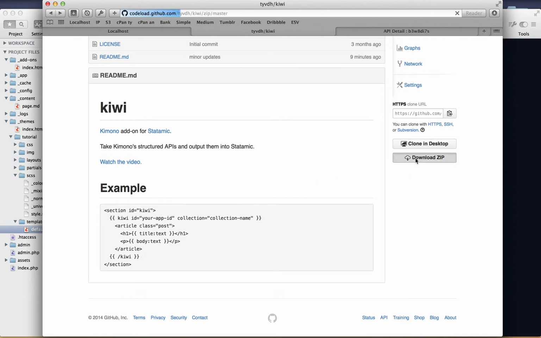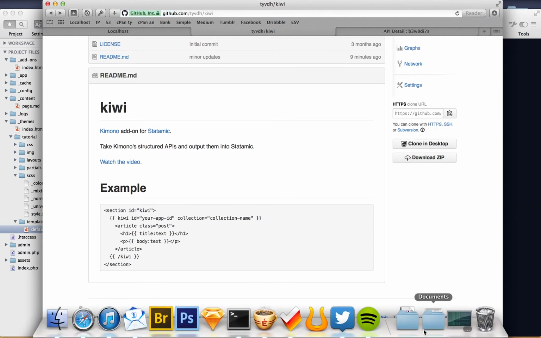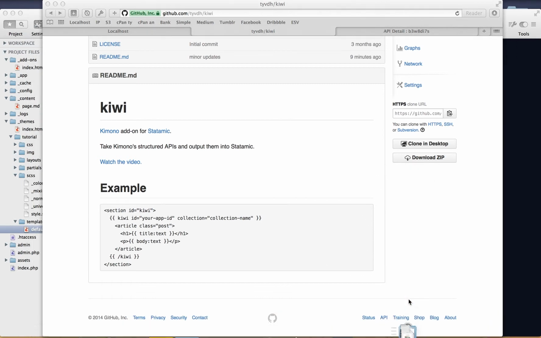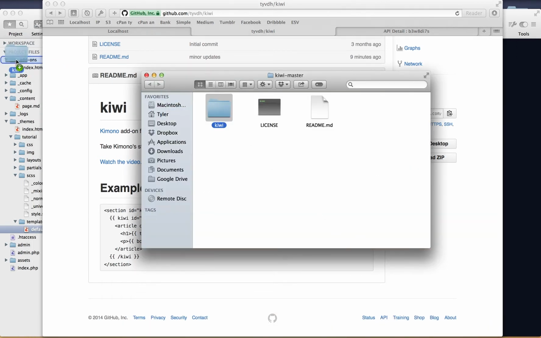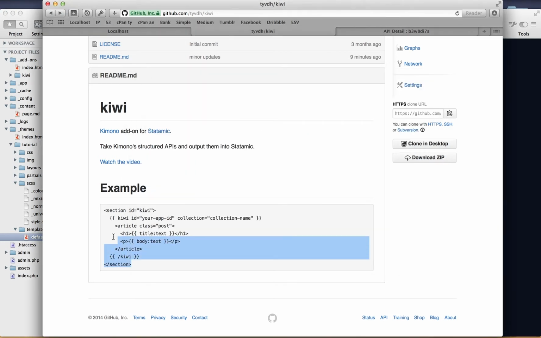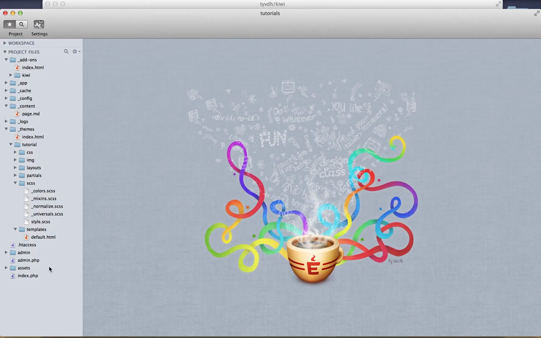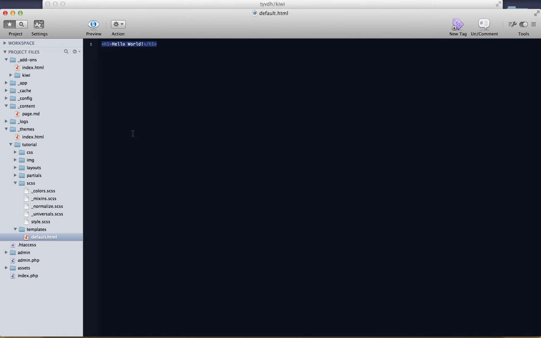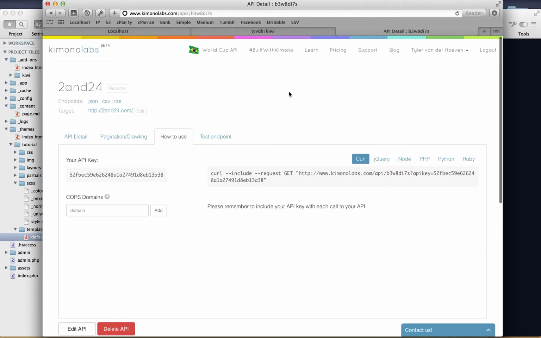I'm going to go ahead and download this. I'm sure you all have installed add-ons before. Put that into our add-ons folder. And just for this example, I'm going to copy this example text since it's built out to my example API that I built over in Kimono. I'm not going to go through how you build a Kimono API. It's really easy to do.